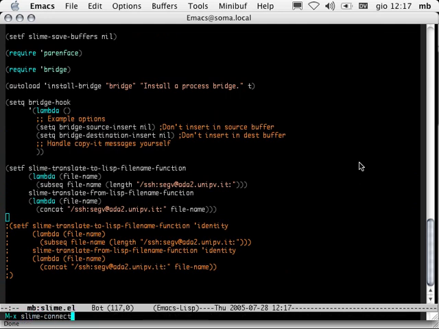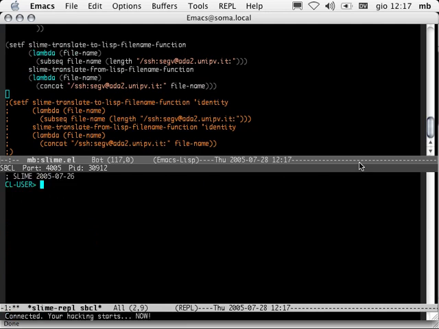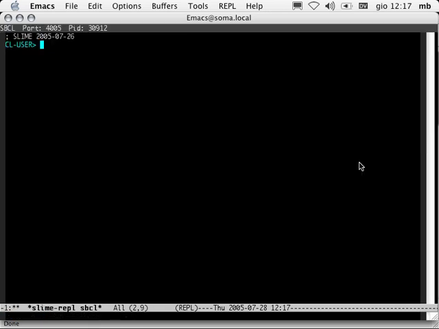Slime connect. Since our Lisp is already running, we don't want Emacs to start up its own Lisp. So we use slime connect, and it asks us what host and what port it's listening on. Thanks to the SSH tunnel, we're running on the localhost, port 4005. And now, here we are, directly in a REPL. We can start typing away.